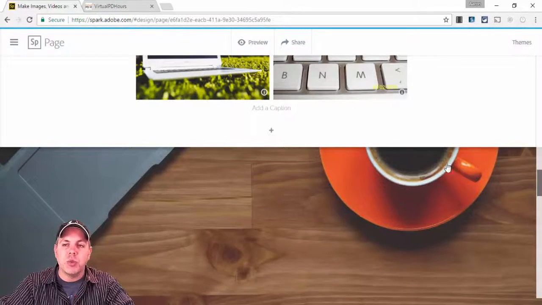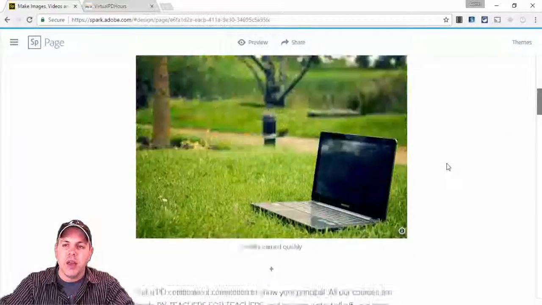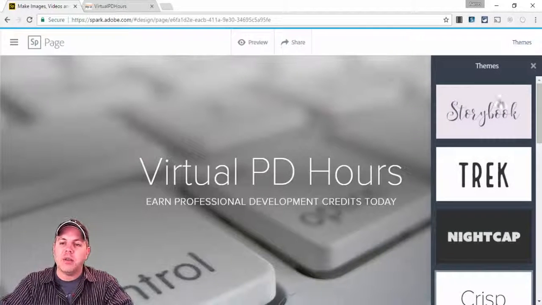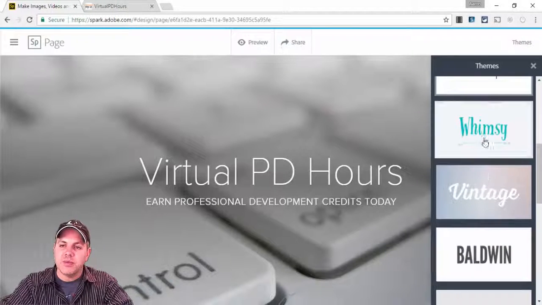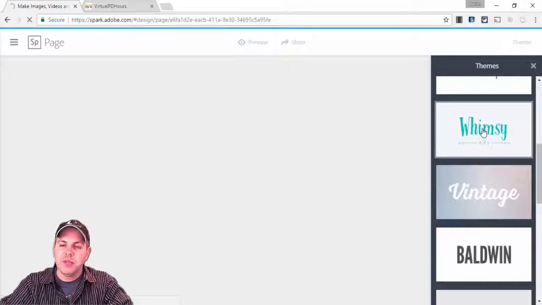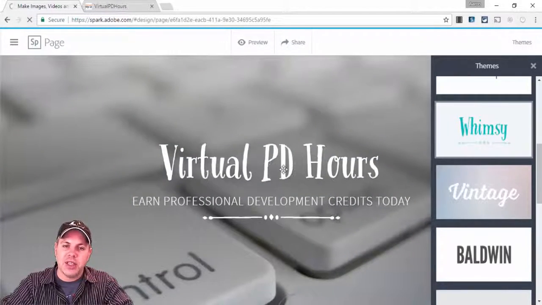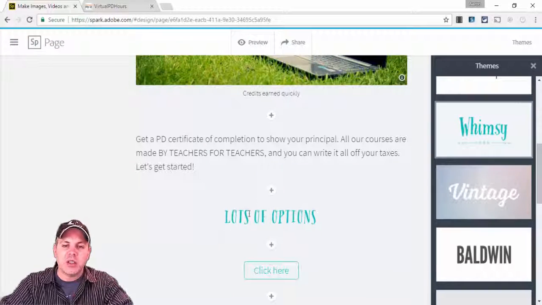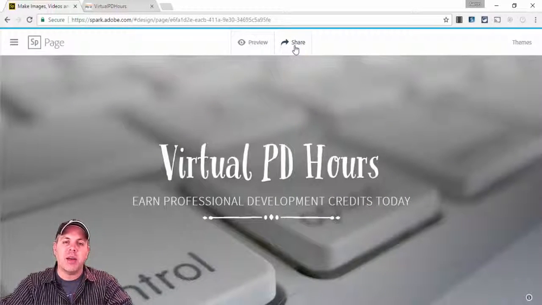But I'm going to show you just one more tool while I have you here, and that is themes in the upper right. If I click on themes, I can pick one of several options, and when I change it, it will change font options. You see that's different. Also, as I scroll down, you may notice that some of the text down here has also changed colors, and the background is a slightly different shade also. So I've chosen my theme and I'm ready to share.